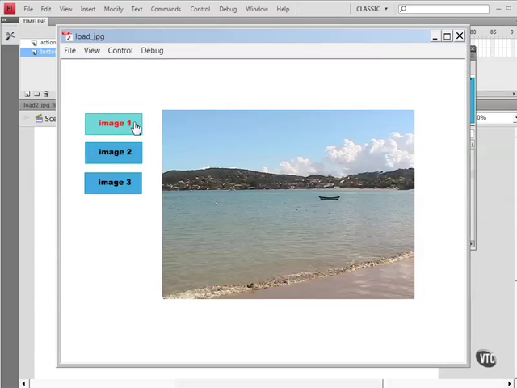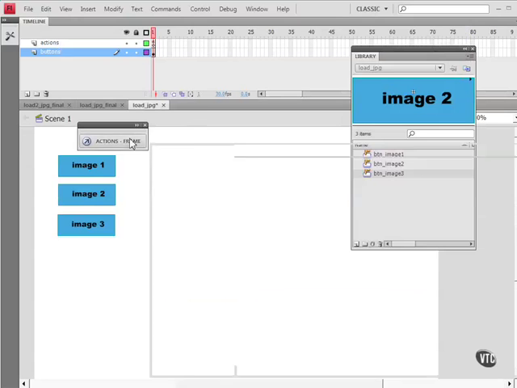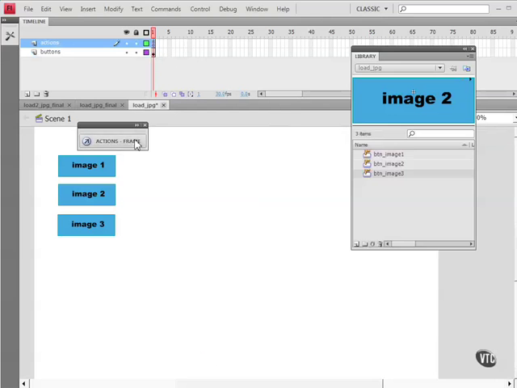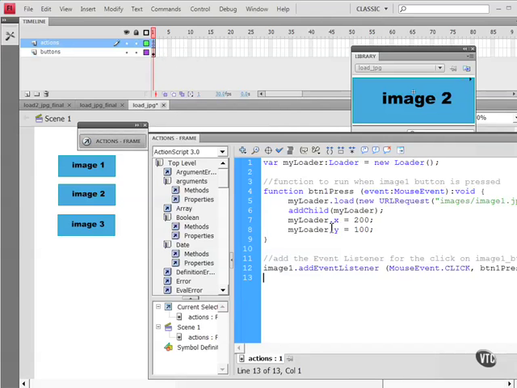We can also change the coordinates using the scripting here. Right here, the X and Y coordinates. I can move that X value over a little bit more so it doesn't interfere with the buttons.